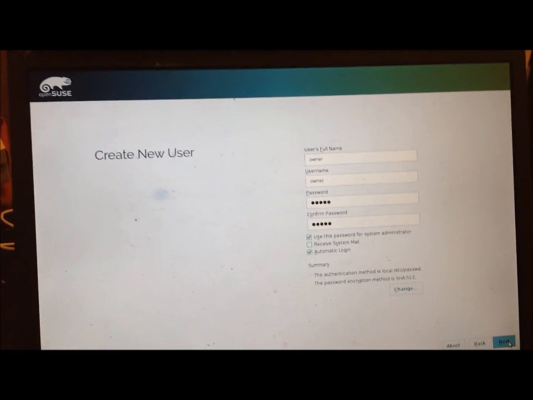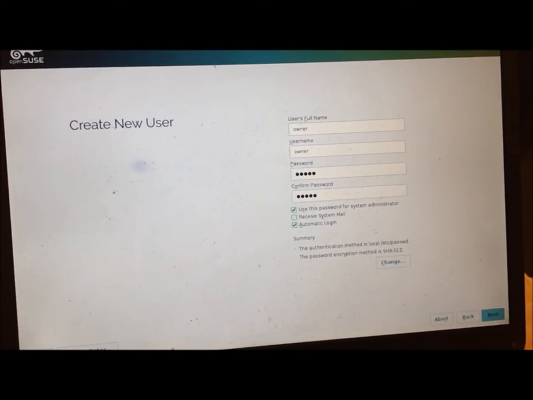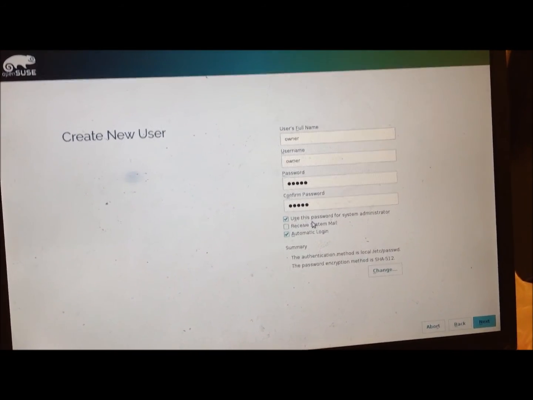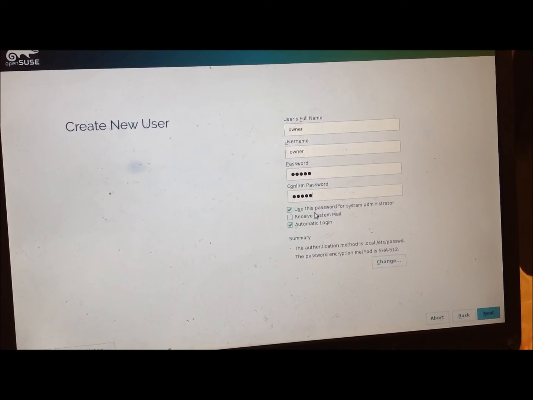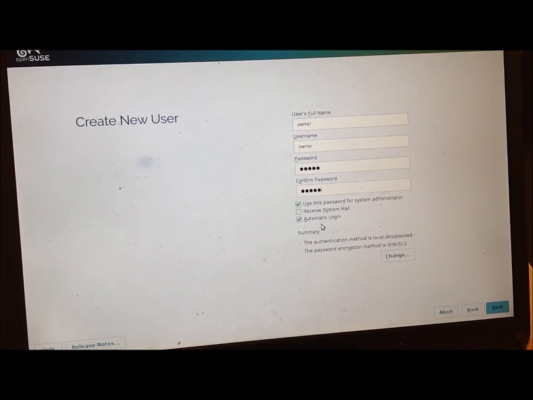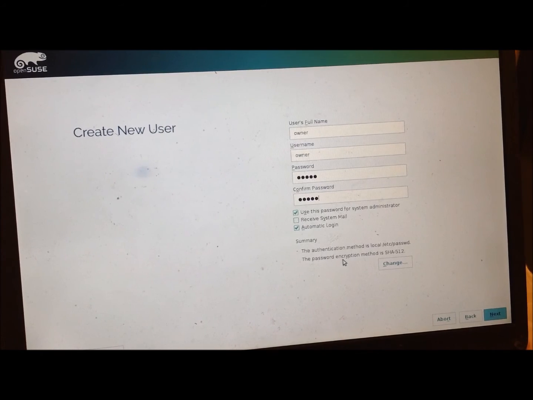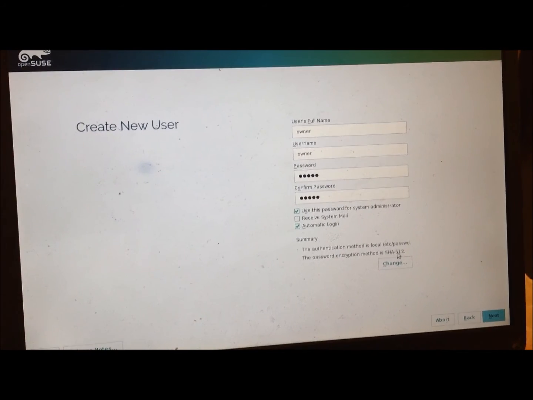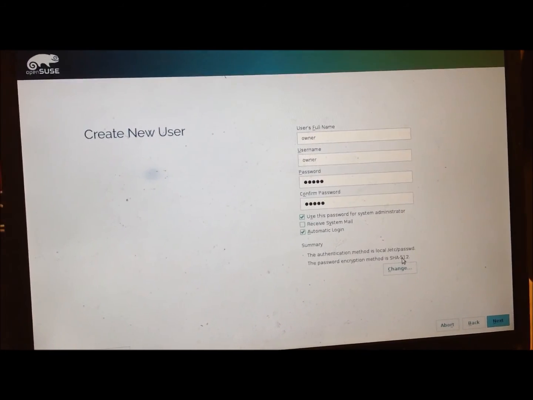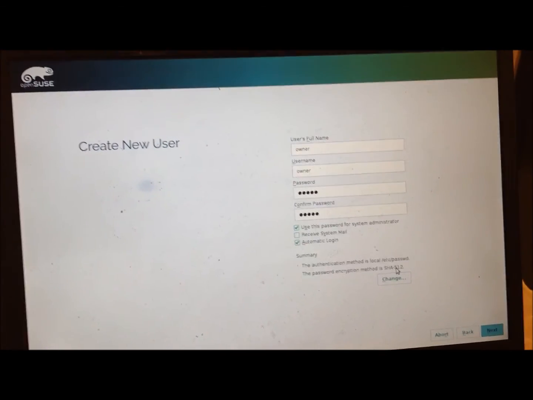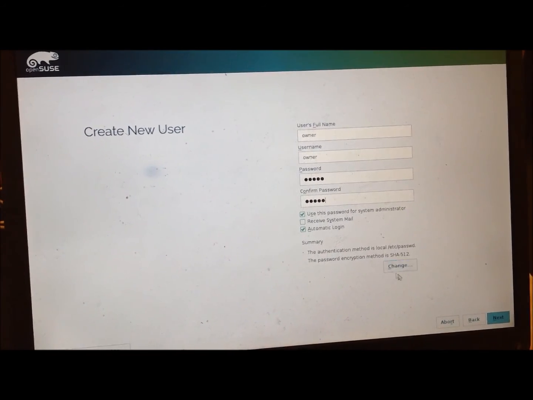This screen allows you to create a new user. As you can see, I already chose a password, and that password I'll be using to manage the system as a system administrator. And this is automatic login. The password encryption method is Secure Hash Algorithm 512, which is very strong. The other one is Secure Hash Algorithm 256. So as you can see, Linux is using strong encryption.